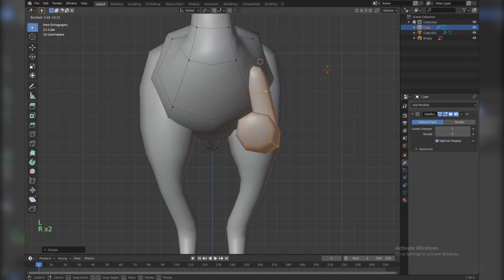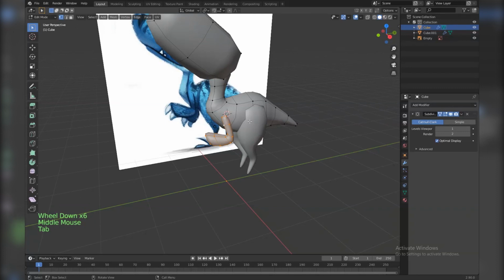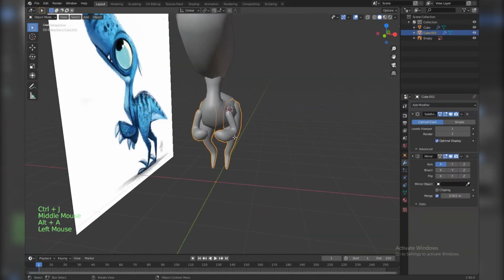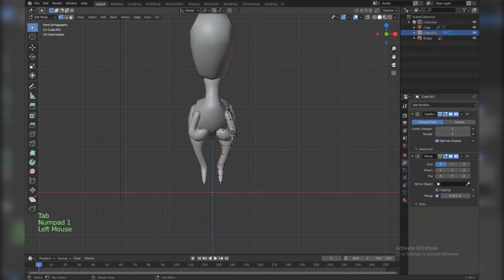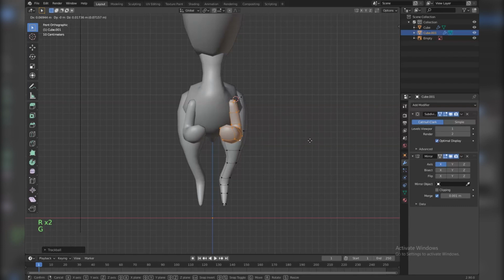Adjust the position of the arm by pressing G to move it and R to rotate it. Let's separate the arms too. Join the arm with the legs by selecting the arm first, then the leg, and press Ctrl J to join them and share modifiers. Continue to adjust your model till it looks good.